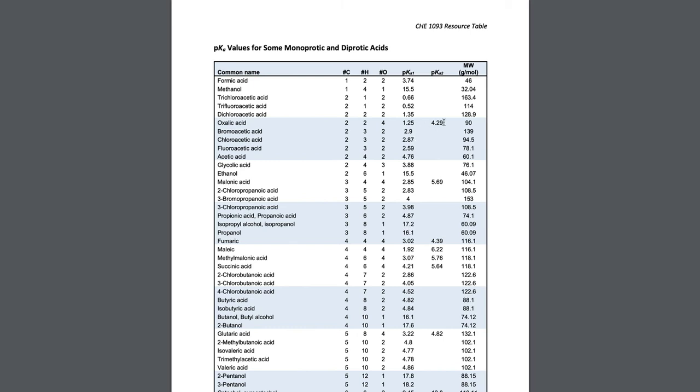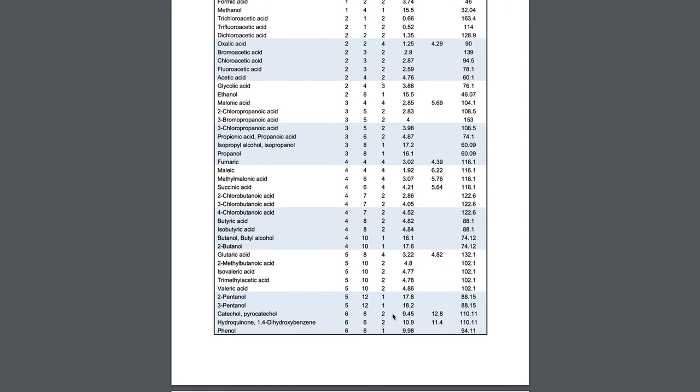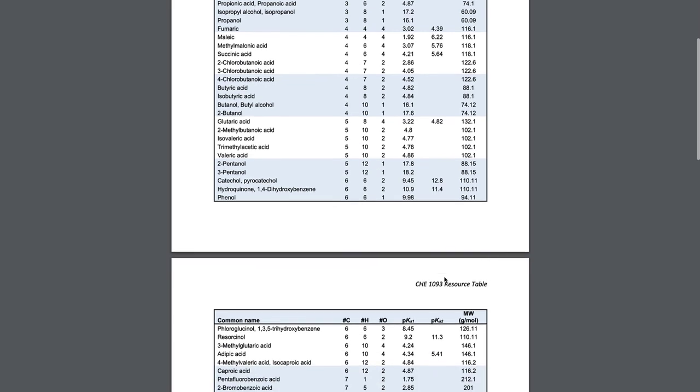Now, some of these also have a second pKa listed here, and that tells you that this is an acid that has more than one acidic proton. It will lose one proton with this pKa. It will lose the second proton with this pKa, and you'll notice that the second one is always larger than the first. It naturally follows. It's got to lose one first before it loses the second one.